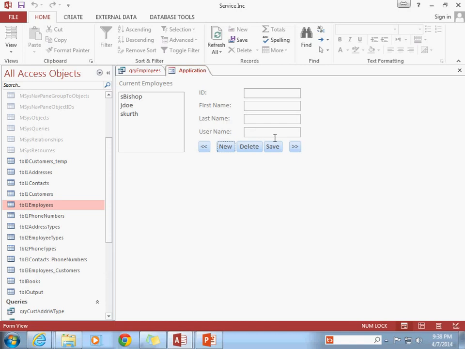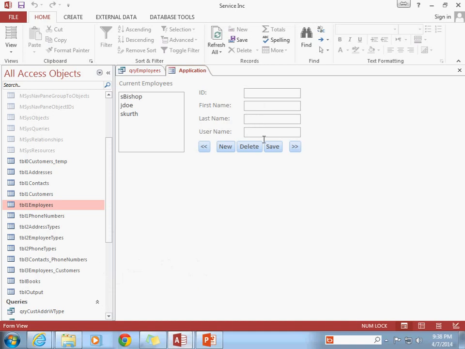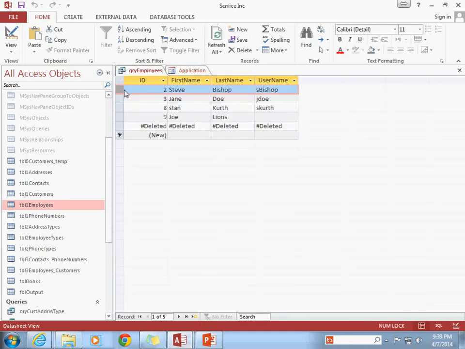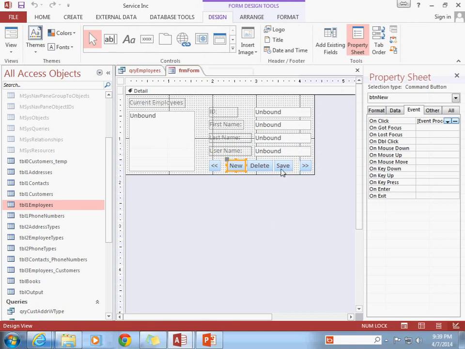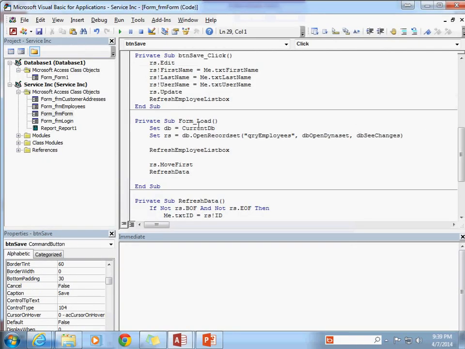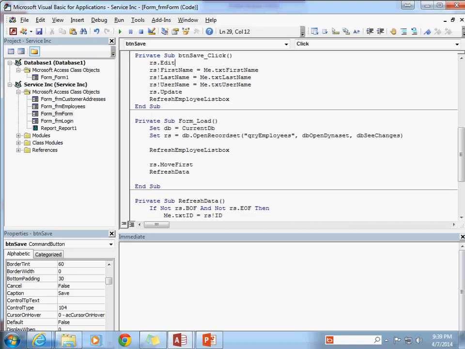Now what you need to remember is that even though we change all of these to blank strings, the cursor is still pointing here in our record set. So technically, the record set is still looking at this Steve Bishop record. So we need to be very careful here. We need to make sure that our procedures are correct. The procedure that we want is that when the save button is clicked, that is the time where we are actually going to do rs.addNew.